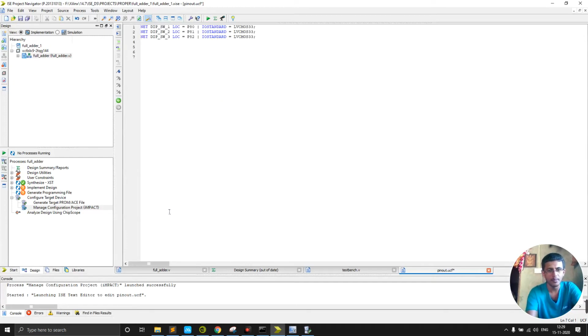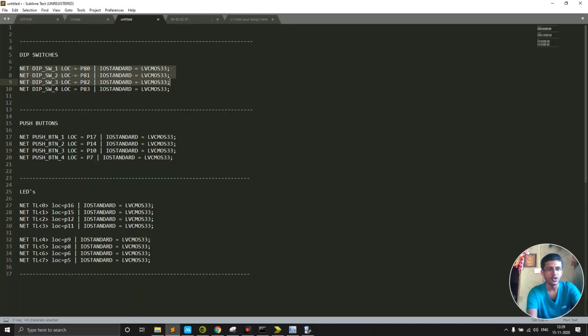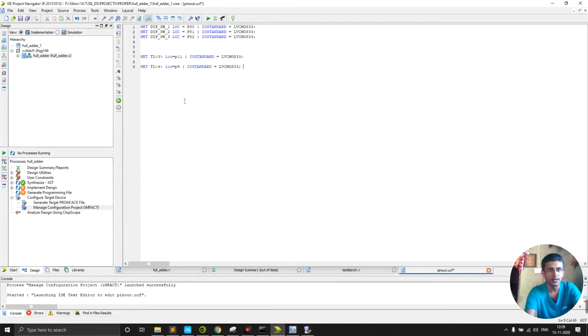This is for our input, and for the output, which has the sum and the carry, I have to use two LEDs or anything you can use on the port. So T3 and T4, I'm just going to use the middle one. So T3 and T4.